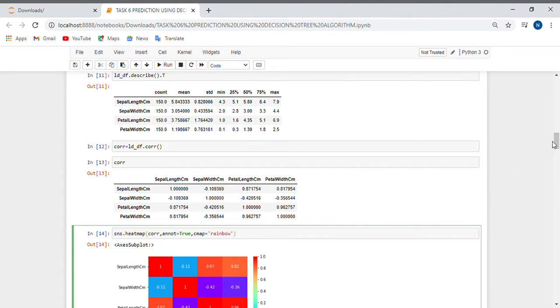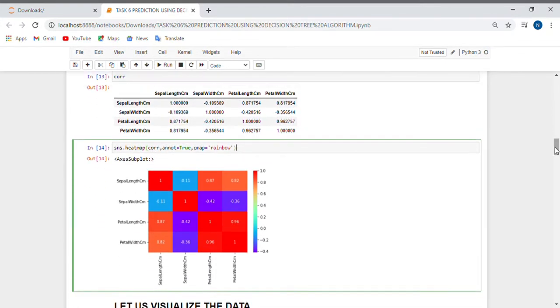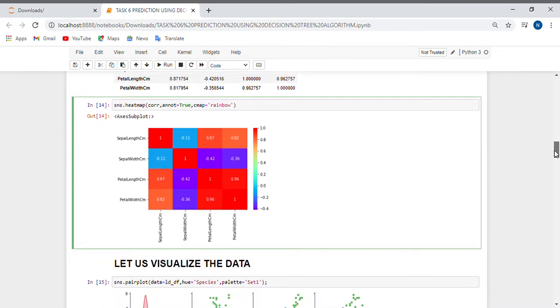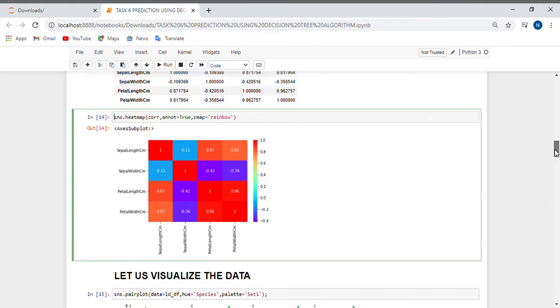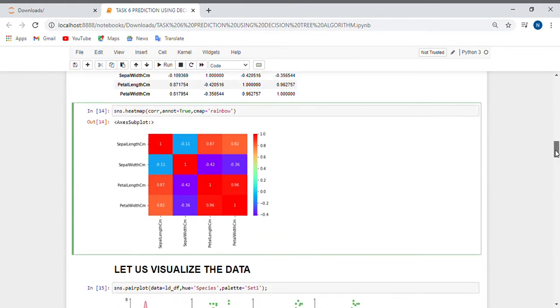So here we can see by the picture itself, also by the heat map. So here sns.heatmap, and we will give the correlation, and annot equal to True means we want the values printed on the heat map, and here we are giving the color. The darker the color is, the more the correlation is. So we can easily see which variables are correlated, or which variables are negatively correlated.